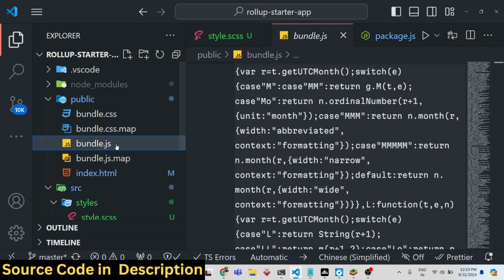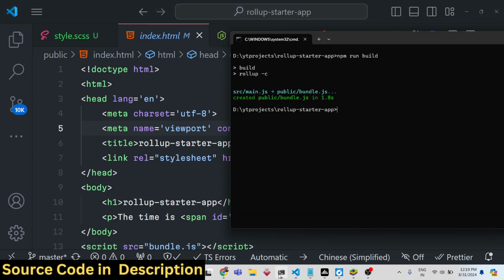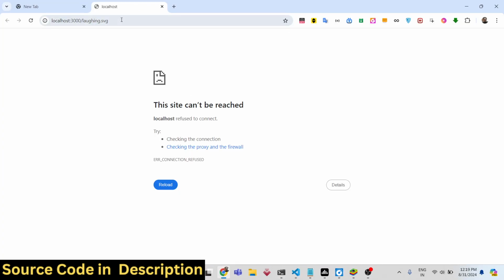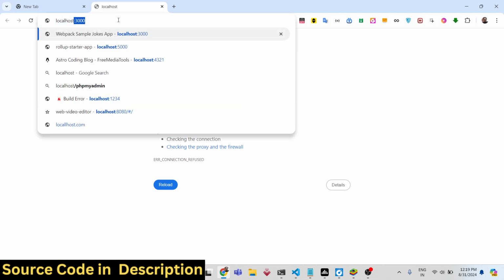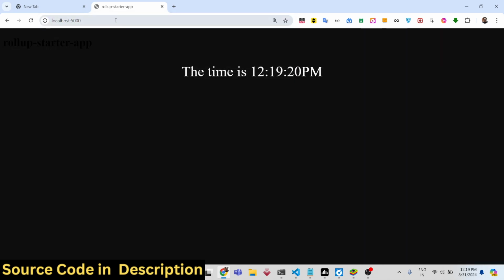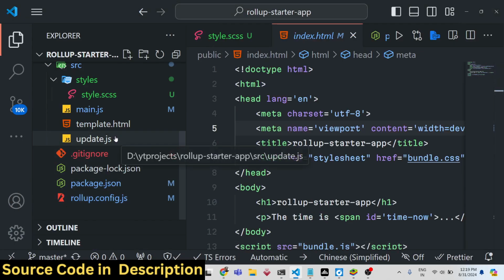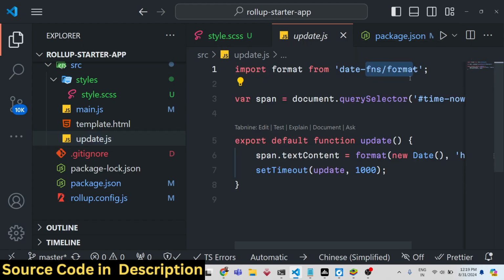So it has compiled this, and if I now open this, you can easily open this by executing npm run start. It will start your application on localhost port 5000. So it is using the minified code which is generated by Rollup. This is the application. We are currently displaying the current time, which is 12:19, which is coming through this third-party Node.js module that we installed, which is date-fns. You can use any Node.js module. I just wanted to show you the functionality, how you can compile your application.